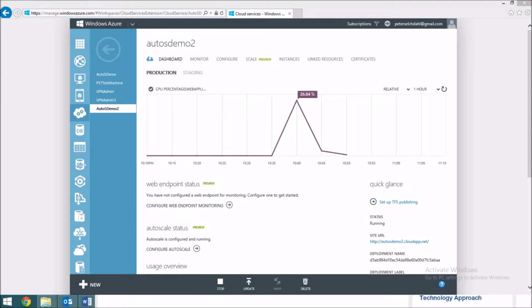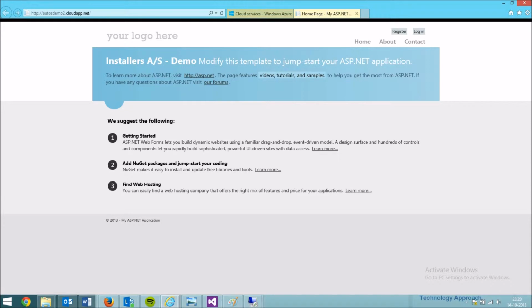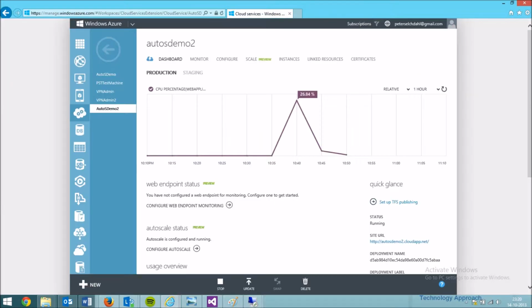Hi, welcome to this demo of how Windows Azure automatically will scale up a cloud service with new instances in case the load increases on the website. So in this demo, I have a small web application running. If I click down here, you'll see that it's just a standard ASP.NET website.